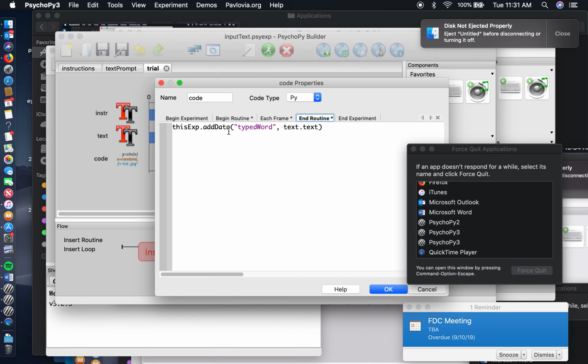This experiment.addData, so it's adding data to this experiment. That's the function in PsychoPy. Typed word, it's going to be called typed word. You can change the name here if you want. No big deal. And text.text. If you want to change it to message.text, message.text, and in experiments, there's nothing.